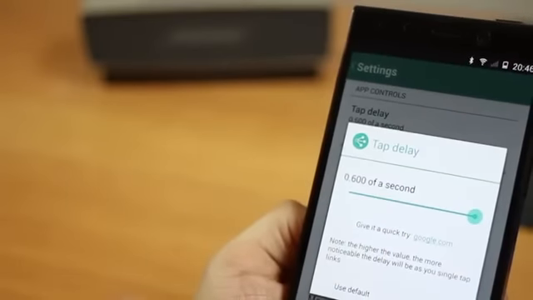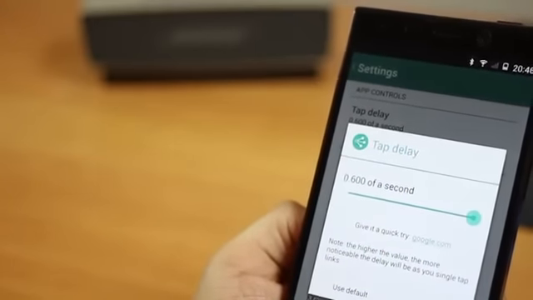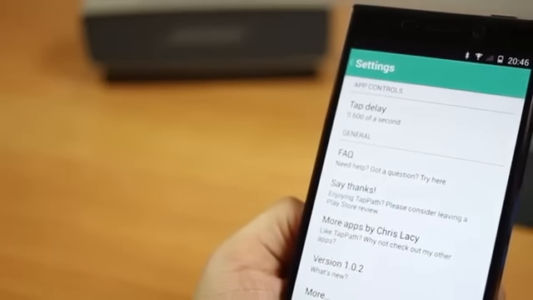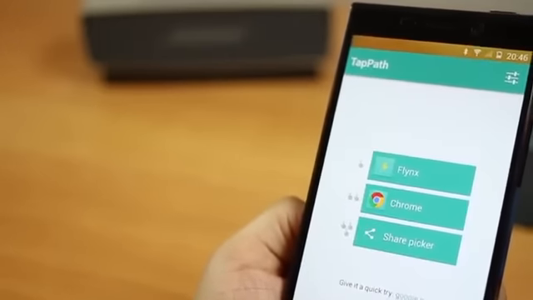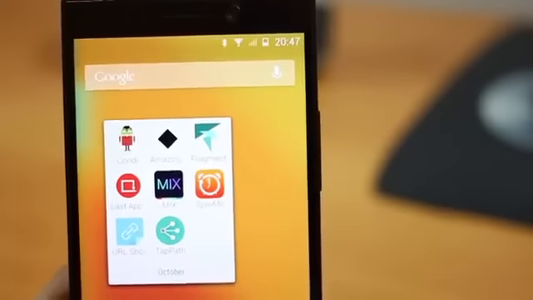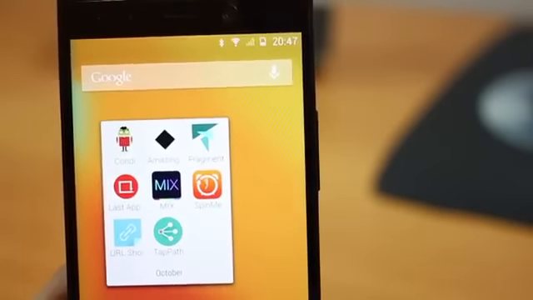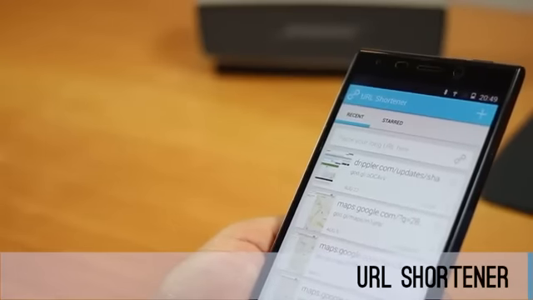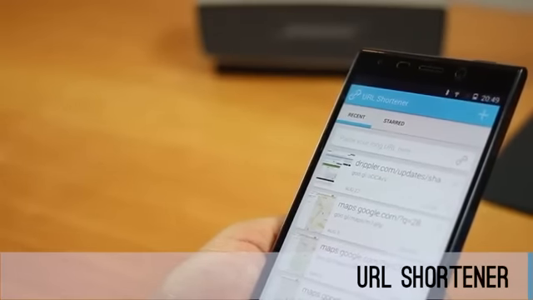If you reduce it all the way down to 0.2, you're not going to be able to use it. So that's the 8th app. The next one is called URL Shortener. Now, a lot of you probably have these very long links on your browser that you want to share with your friends on WhatsApp or email. What's really simple is just use URL Shortener.